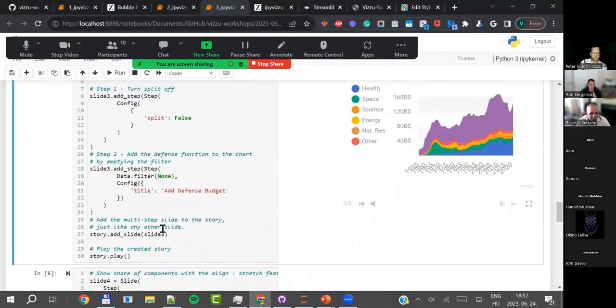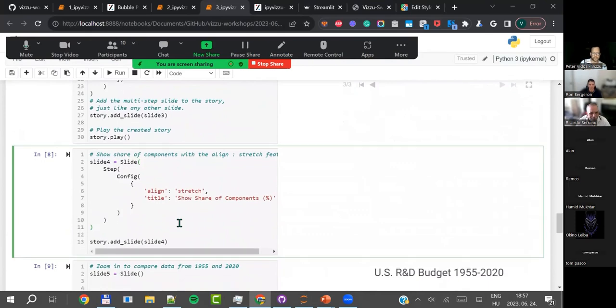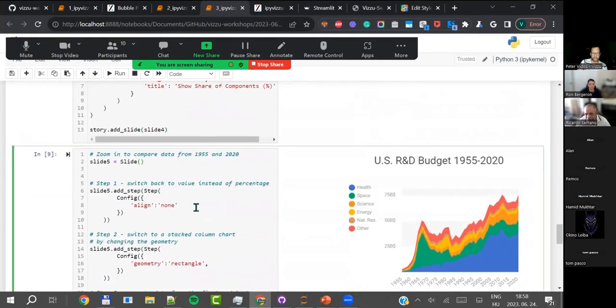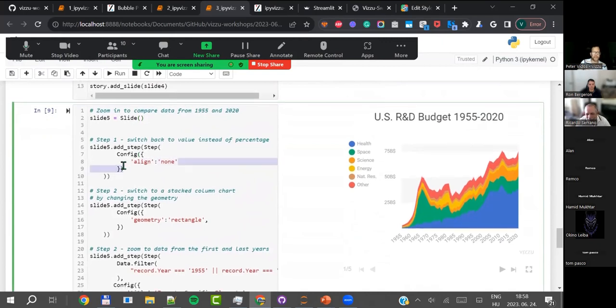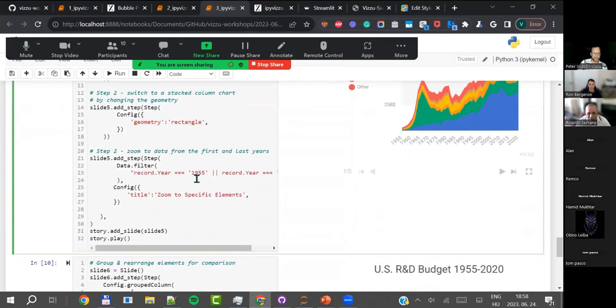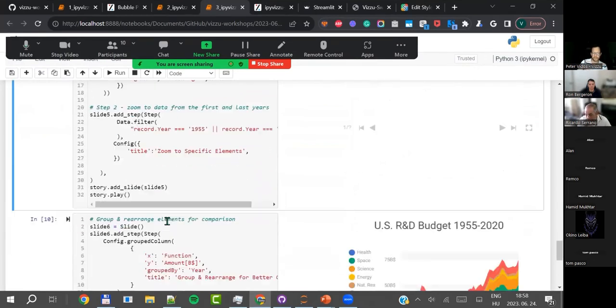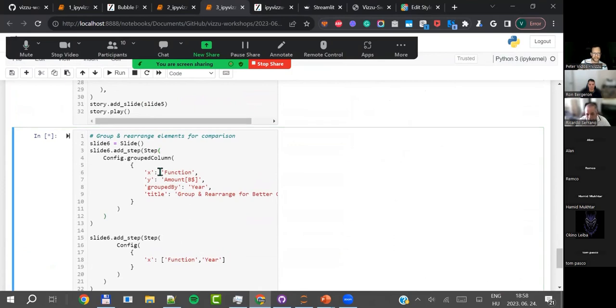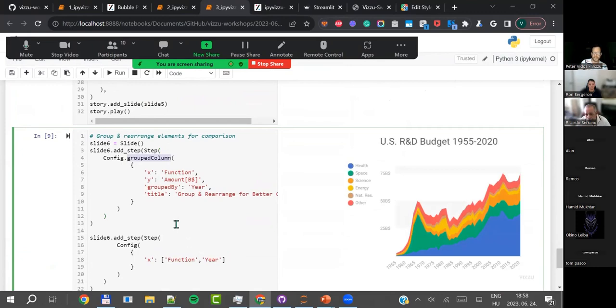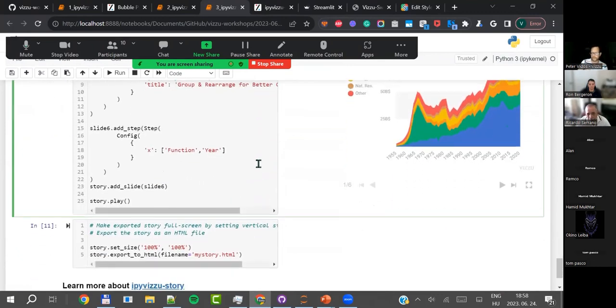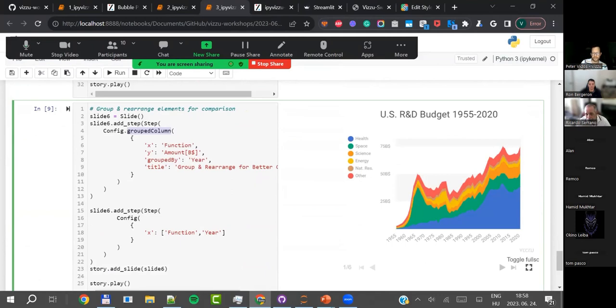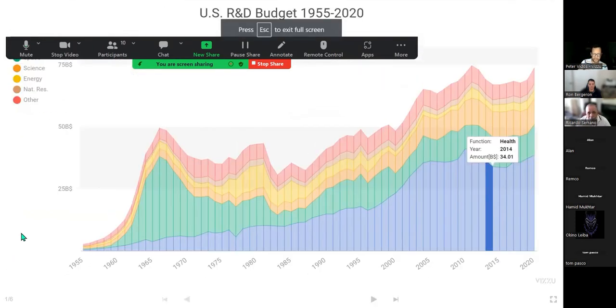And now I'm going to add another slide where I switch the alignment to stretch, and yet another where I switch the alignment back to the bottom, switch the geometry to rectangle, and change the filter to zoom to specific elements. And I'm going to do some more things like switching to a grouped column chart. Let's see what we end up with with all these changes. I think that's what matters really at the end of the day.